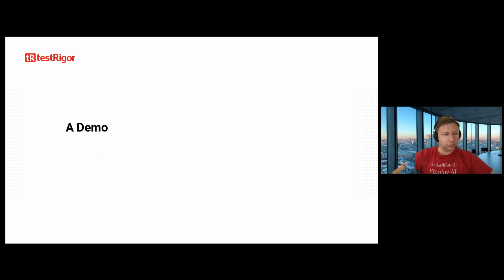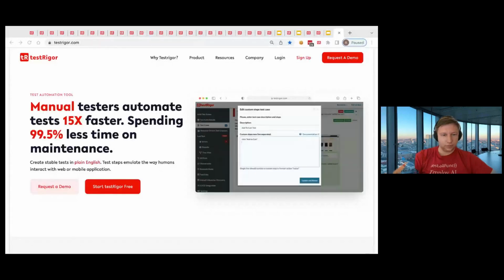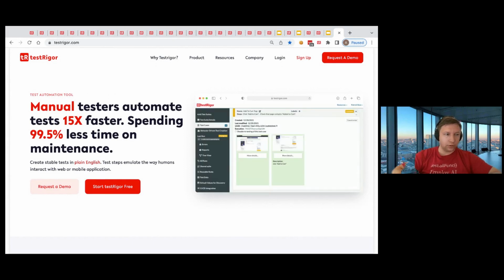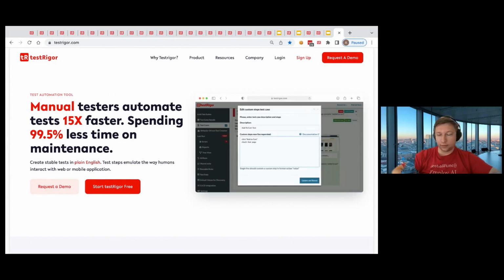All right, so let me start sharing with you a small demo of how you can do all of that yourself. Great. Well, first of all, I will be showing you testRigor and how to use testRigor for free in order to practice test creation and all of those basic concepts which I have just mentioned.